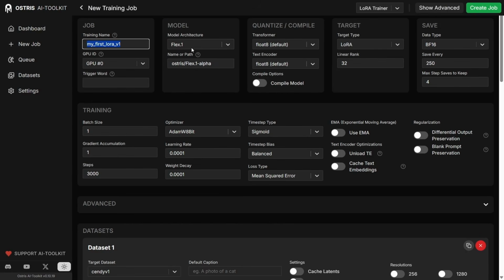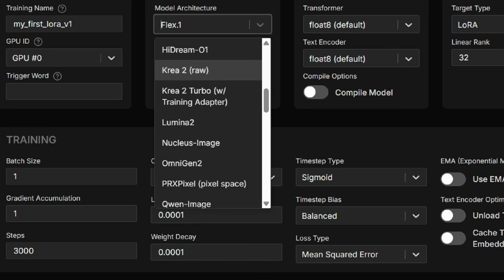Here, I'll point out a few things you need to pay attention to. First, the training model must be set to Krea2, but when we verify the result later, we use Krea2 Turbo. Let me briefly explain this in AI Toolkit. There are two Krea2 training models. One is raw and the other is turbo.